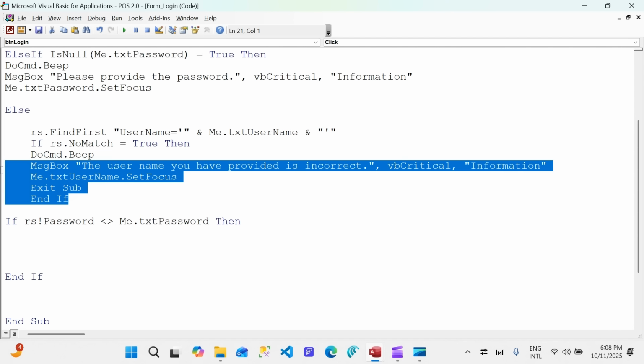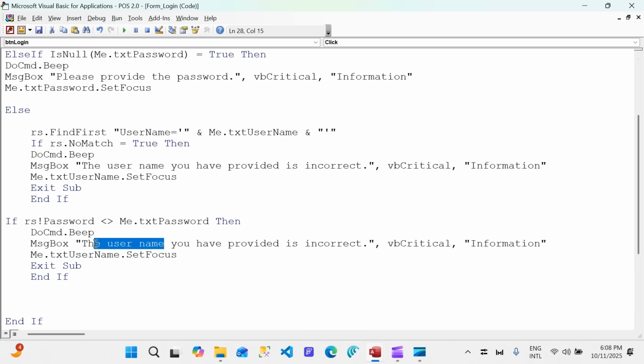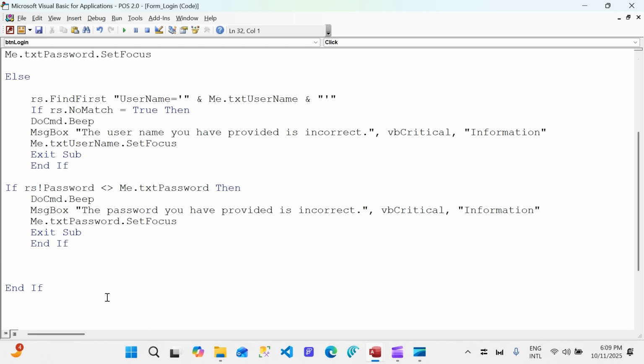Okay, so let me copy this rather than me typing all over again. All right, and we'll say the password you have provided is incorrect, and we will set the focus to the txt password. Okay, so if both are false, meaning if both pieces of information provided by the user are correct, then we are going to go ahead and welcome the user.